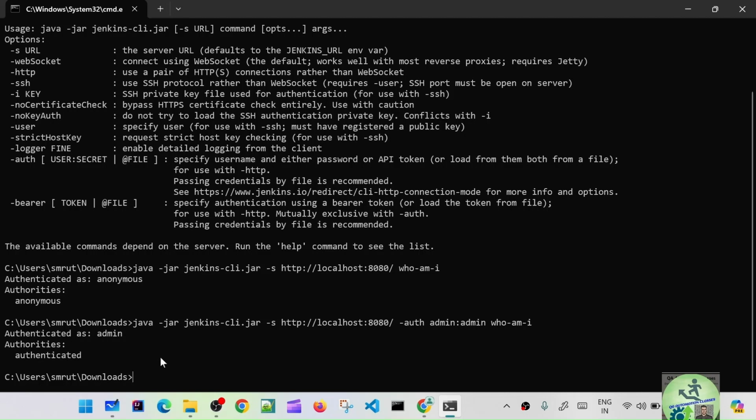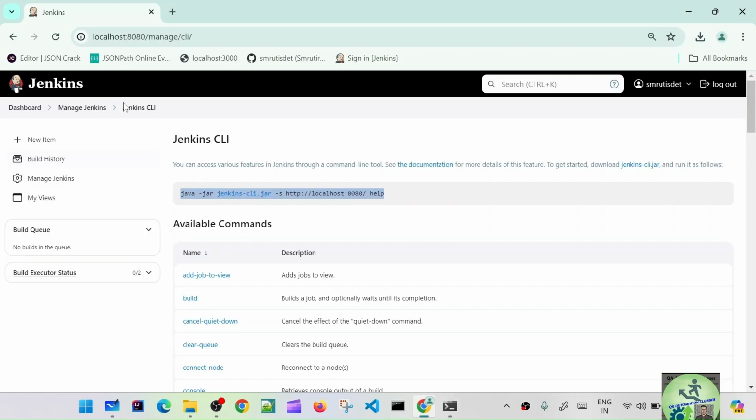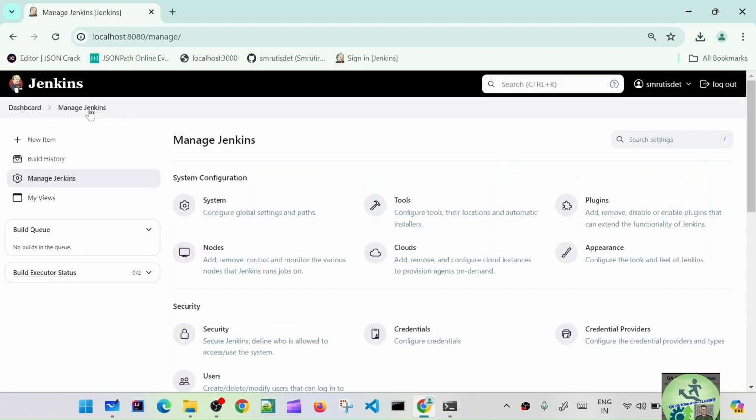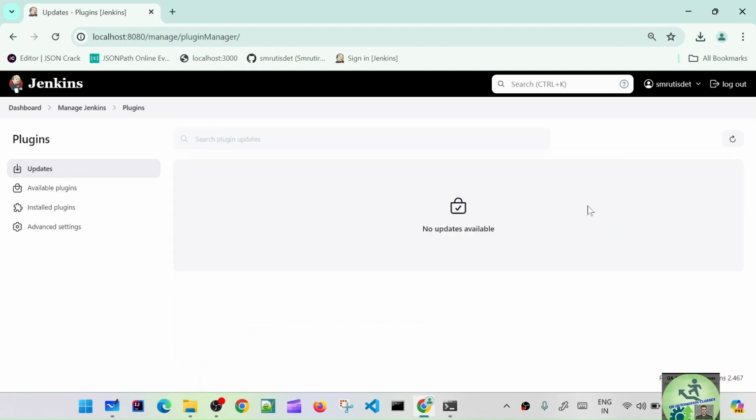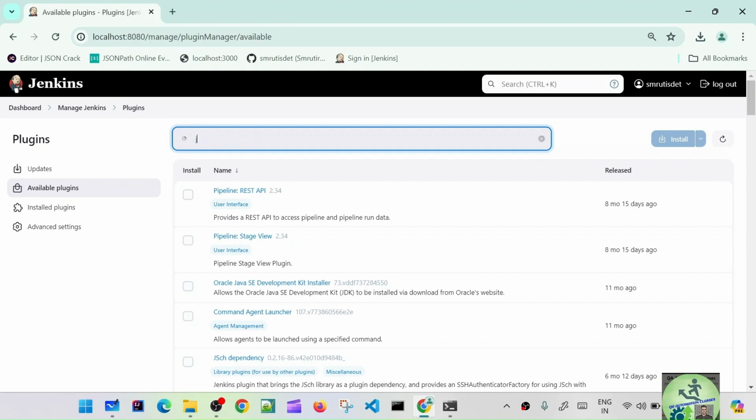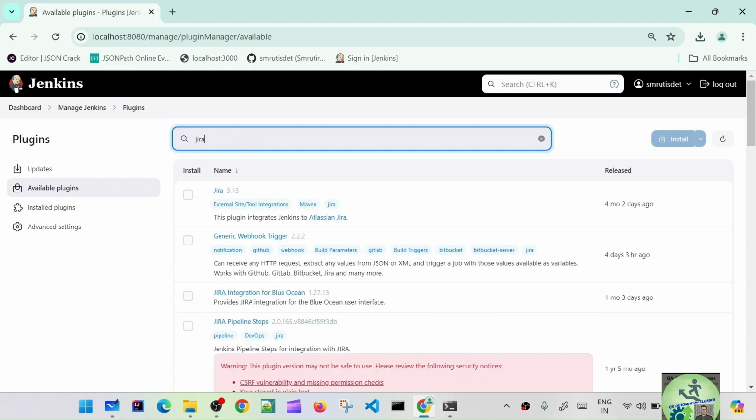Now let's install one more plugin through it. Let's go to the UI and find one plugin from here. Go to Manage Jenkins, then Plugins, then Available plugins. Let's say Jira. This is the Jira plugin, and 3.13 is the version. This is what we are going to download now through the Jenkins CLI.